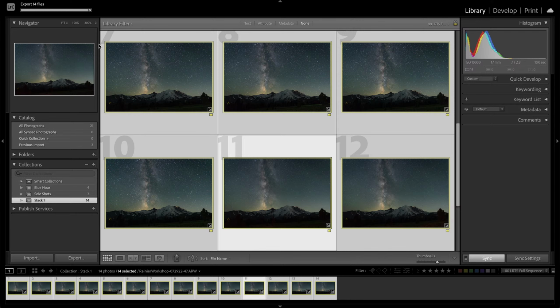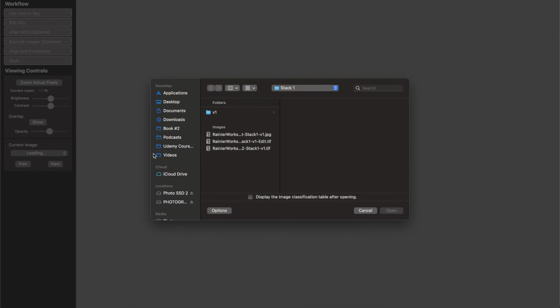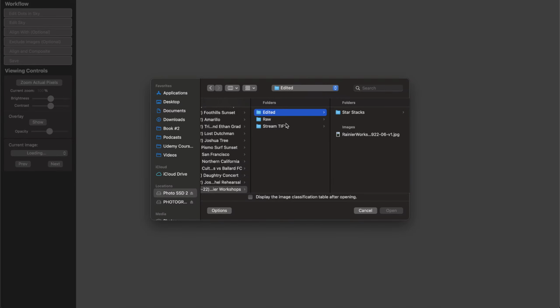Cool. So that little ding, which I guess you can't hear, but there was a little ding. It's exported. It's gone away. Cool. So now I have those 14 TIFFs. So I'm going to click on Starry Landscape Stacker here, and it's going to ask me to pull up or select the files I want to stack.